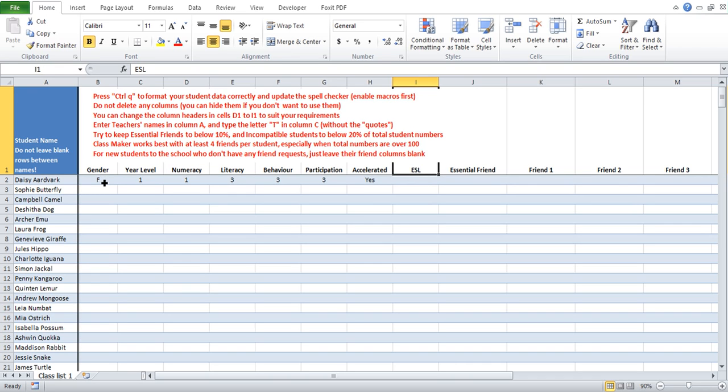Now you can change any of these column headings as I said before. Let's say you don't want to use ESL. Let's say they have a high music score, and you can enter that in the column header and that will then transfer back to ClassMaker when you actually use the program.